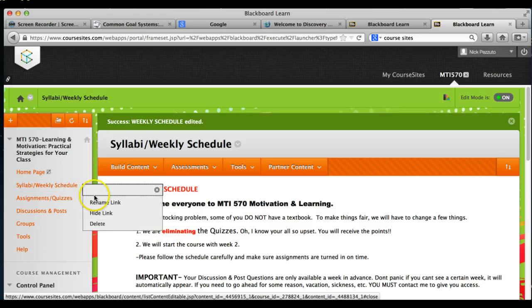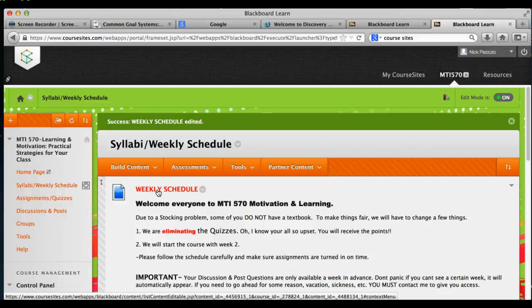So you click here, you rename the link, or you hit hide link. You see how I hit hide link? That's what I did with homepage. I don't know why I didn't change the homepage. I could have just erased it and put syllabi weekly schedule. But I know this is kind of a crash course, and we'll pick up on section 2 in a little bit. So you're already ready to go.